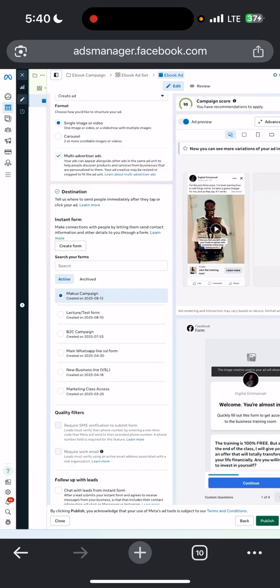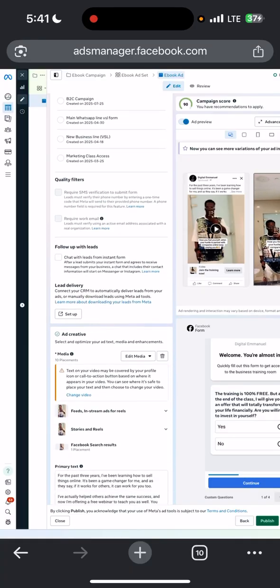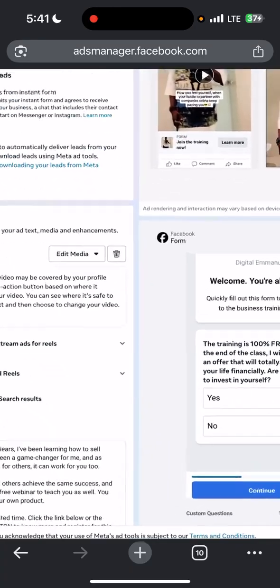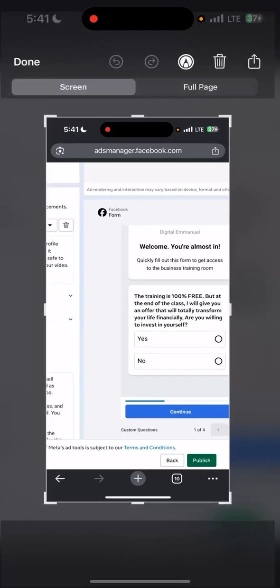Do it calmly, but I'm just doing it like this because I am doing a video and I don't want it to be long. Once you're done, you now come to the bottom right. I'm sure you can see the bottom right here. Click on publish. You can see publish right here.